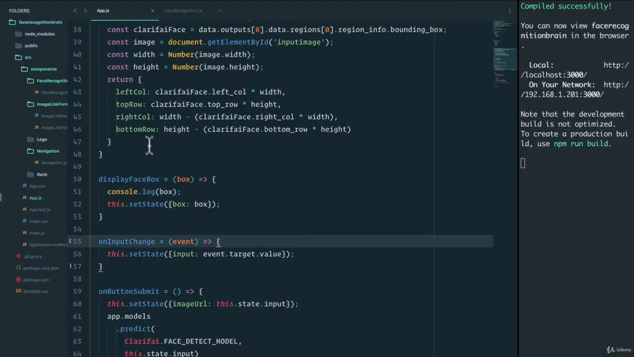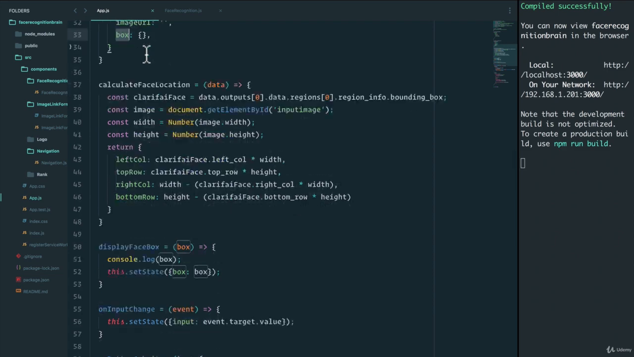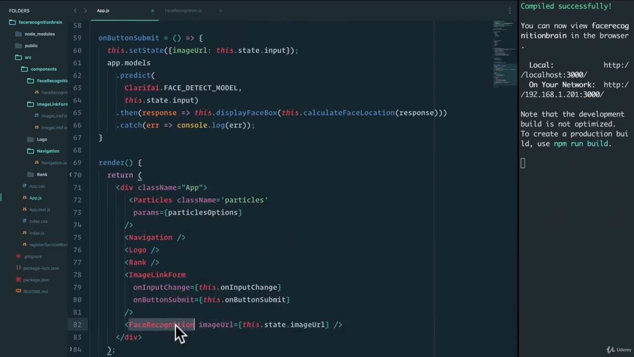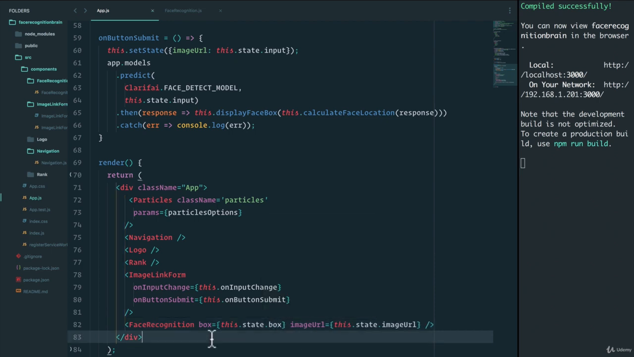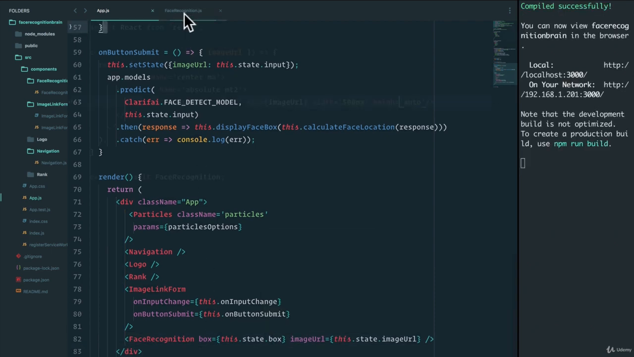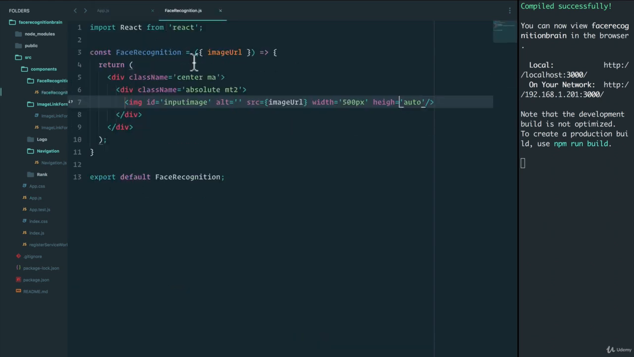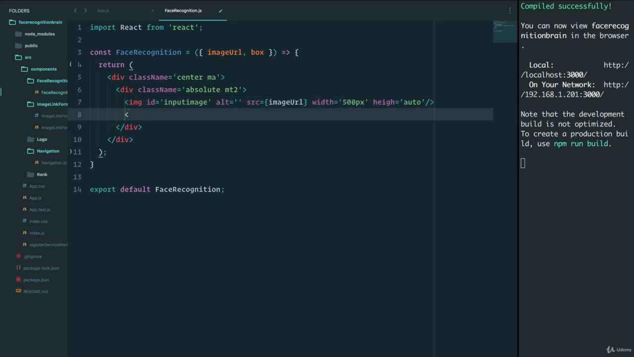Now, what we want to do is we definitely want to pass this box state into our face recognition component. So we can just do box is going to have this.state.box. And now within face recognition, we now have a new prop that we can use. And this prop can be used by creating a new div. And this div is actually going to be completely empty because we're not displaying anything other than a border around this div.